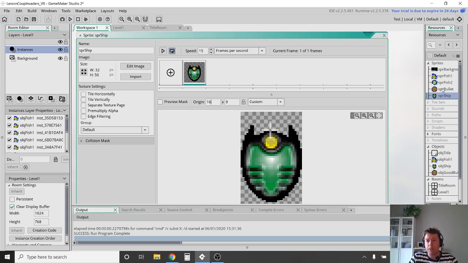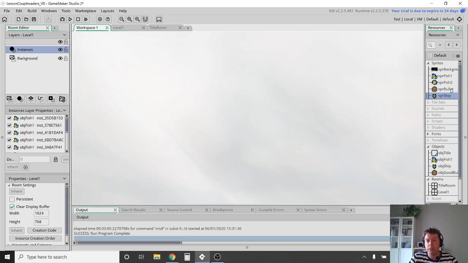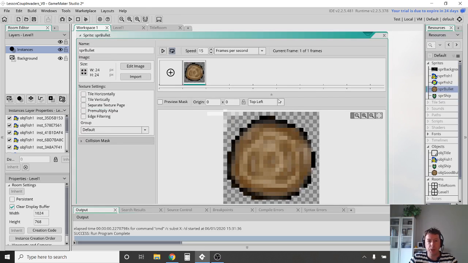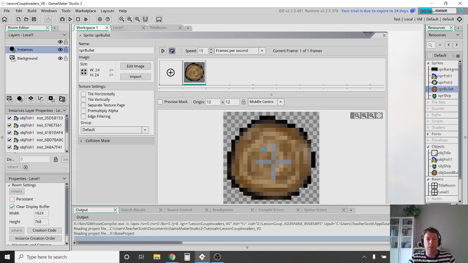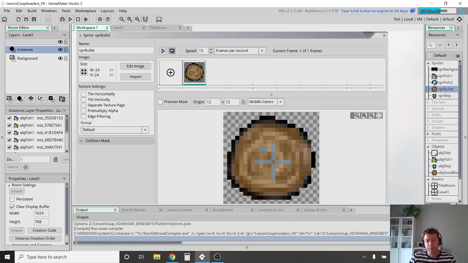And so I'll close that one and go to my bullet sprite, and I'm going to do the same thing. In this case, I'm just going to put it right in the middle center, so that way it shoots right from there. All right, now let's run this again and see if that now makes these a little bit more looking like what we want.